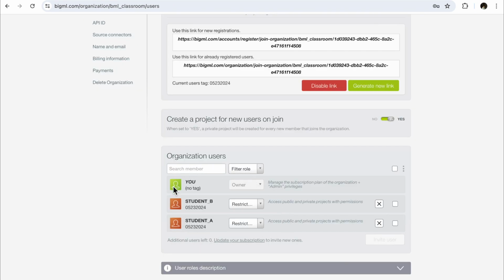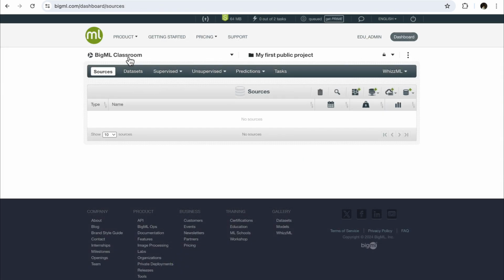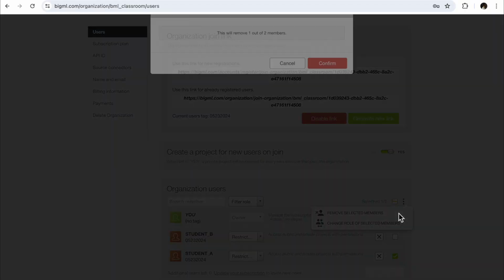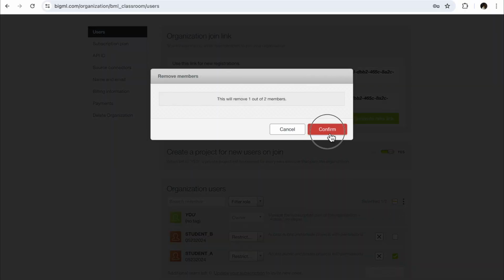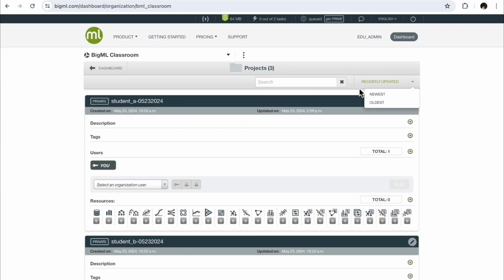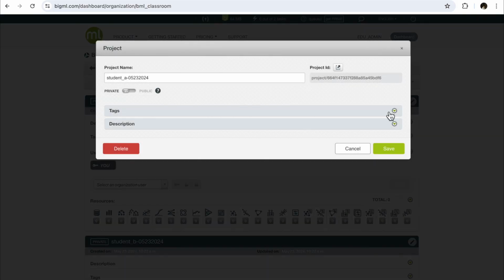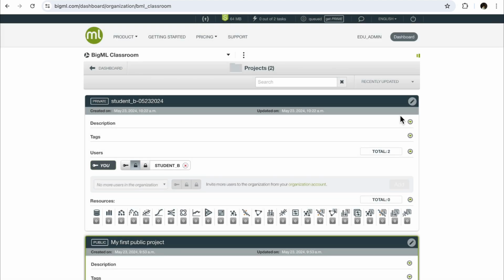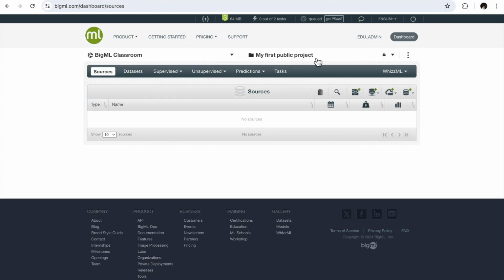Of course, as an administrator, you will be able to see and manage the students' list and all the projects in the organization. Also, you will be able to revoke the students' access at any point and to delete their projects at will to keep a clean environment for the next course. In the example, we are revoking access for student A and also removing the private project that was created for her.